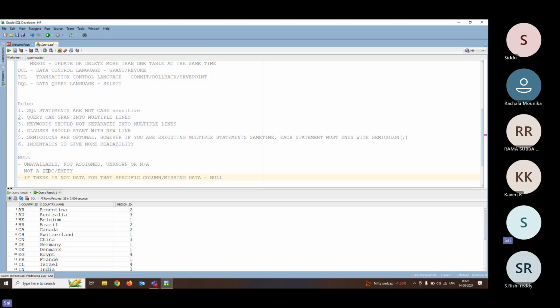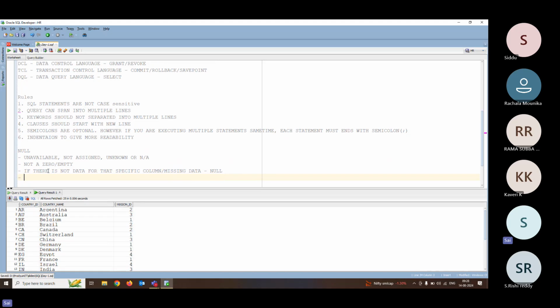And again, we have data types here as well. So let's say number, char, varchar. There are many, like blob, varchar2. So these are all different data types. Okay, and any data type can have null values. Okay, clear?